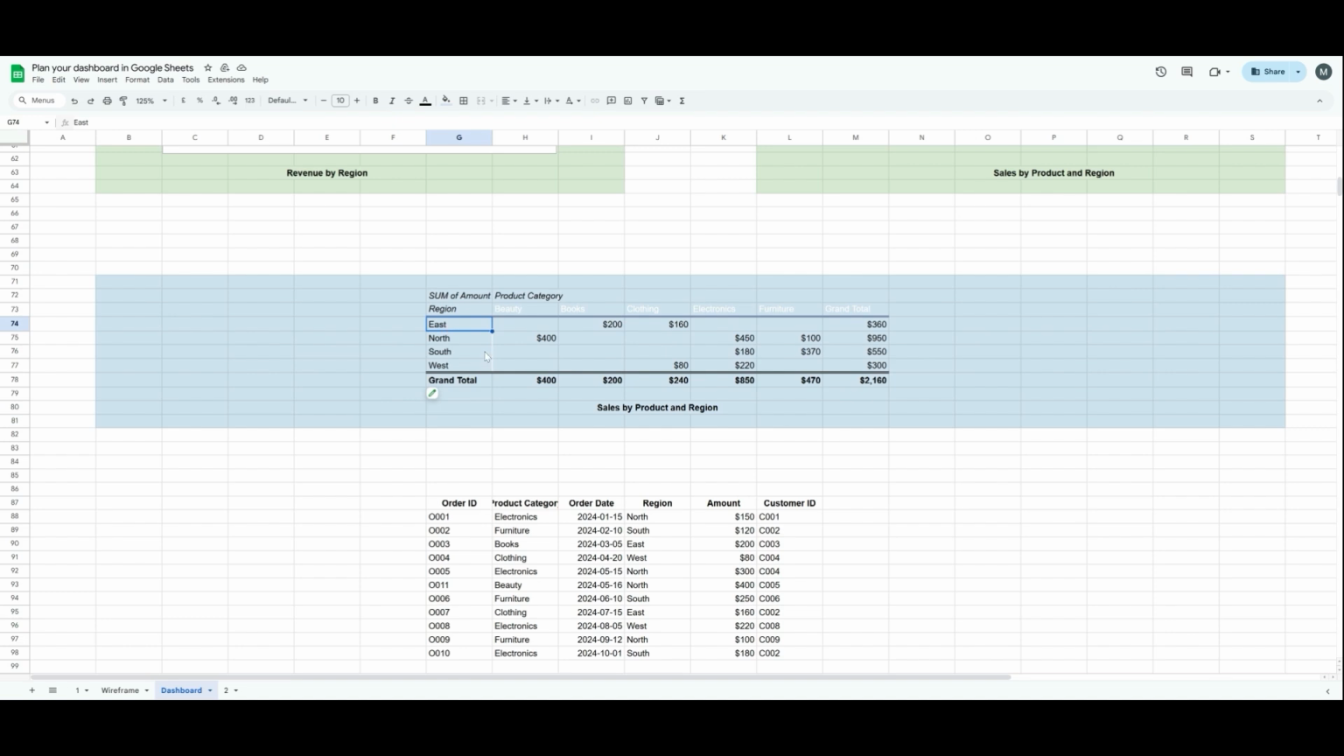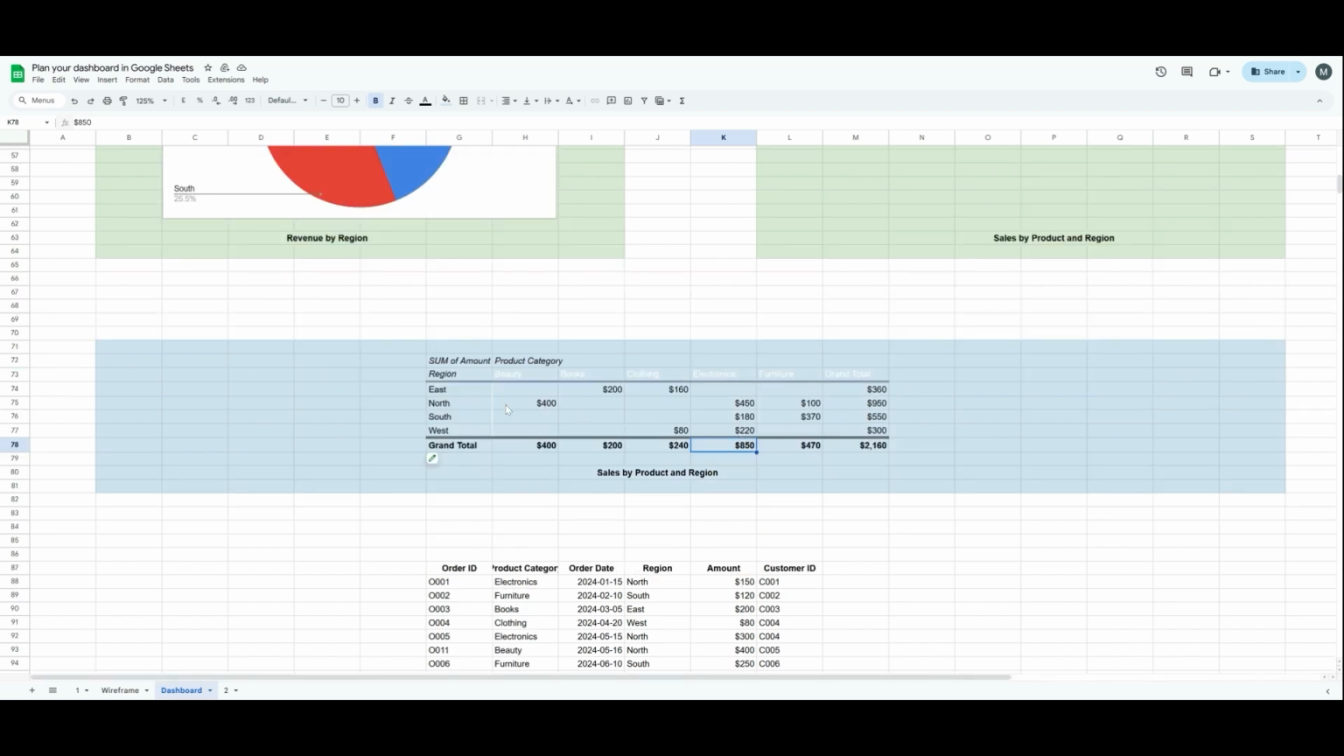We have the data for East. So we have an order for books, $200 order for books, $160 order for clothing, and we have a grand total as well. So our most beneficial category is electronics, which has given us the revenue of $850, and most beneficial region is North, which has given us order of $950. So let's use this table and create the multi-bar chart here.